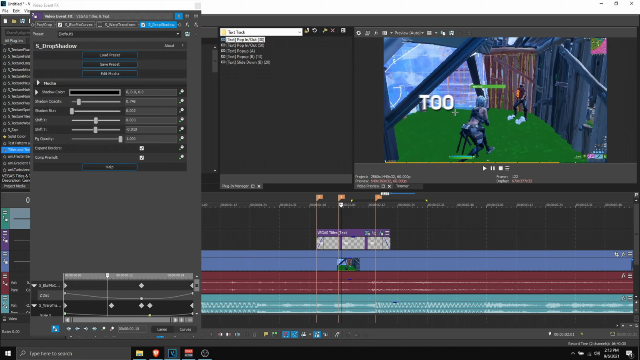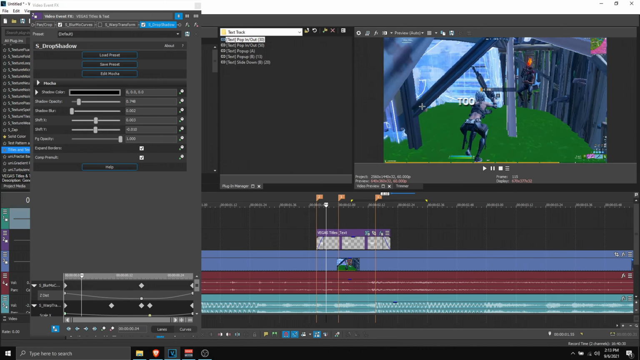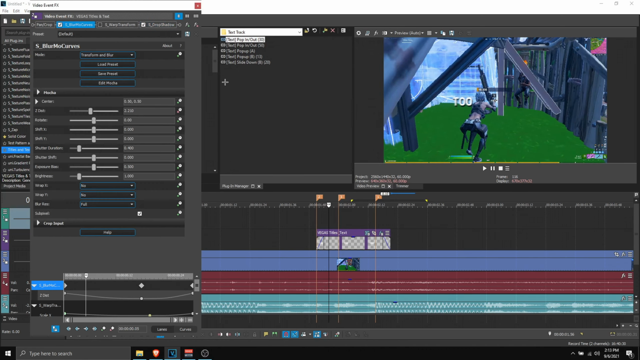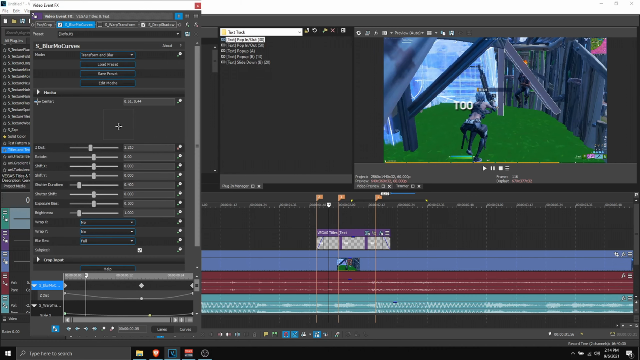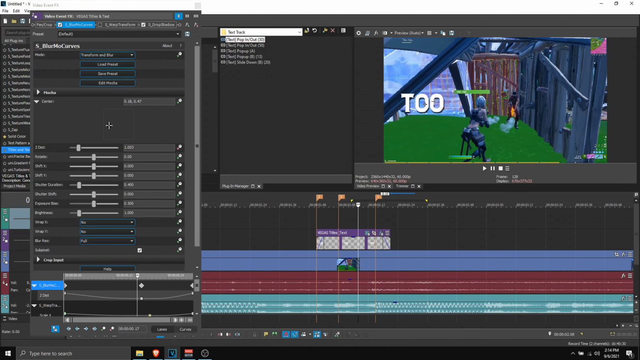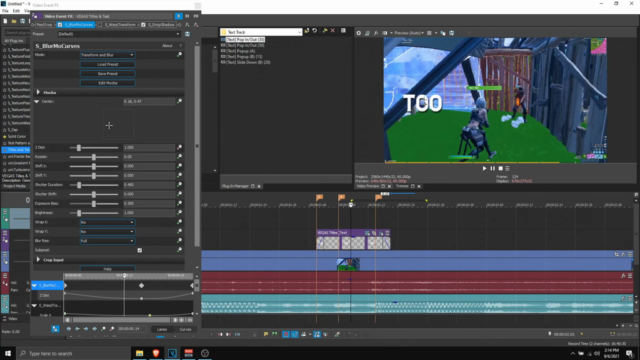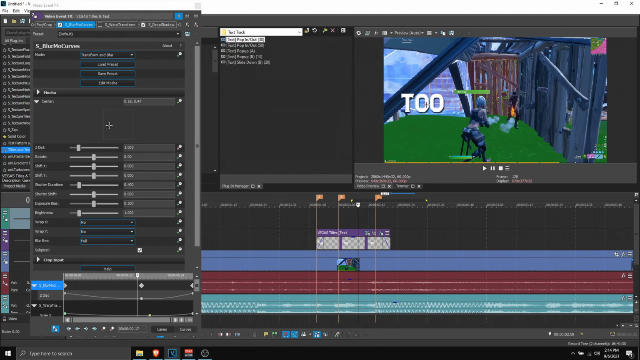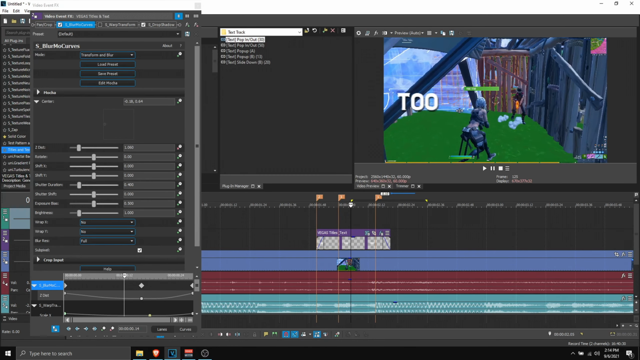And to fix it so that it goes from the middle, you can go to blur more curves. Once you go to blur more curves, make sure you're on the text. And what you will see is this plus in the middle. Now, if you don't see this plus in the middle, you can go to center. And if you actually move this, it will change direction. So I'm going to go in the middle over here, and I'm going to move the plus into the middle. And as you can see now, it will start from the middle. And if I move this plus to the side, it will start from the side, as you can see.